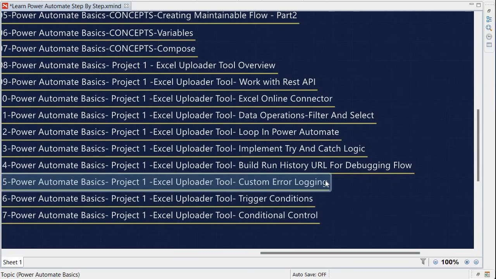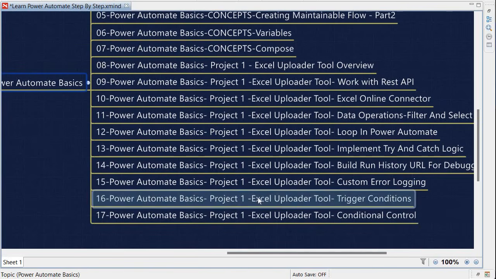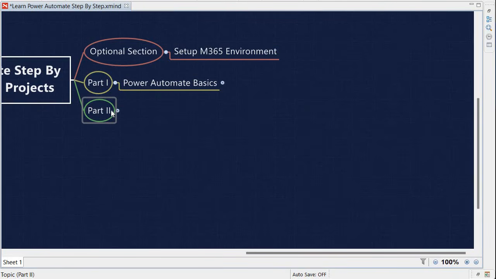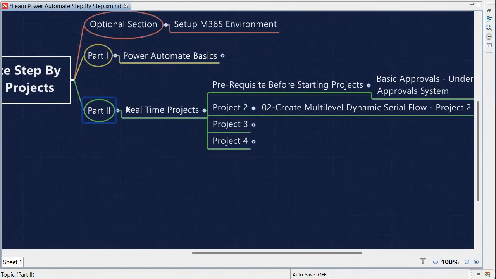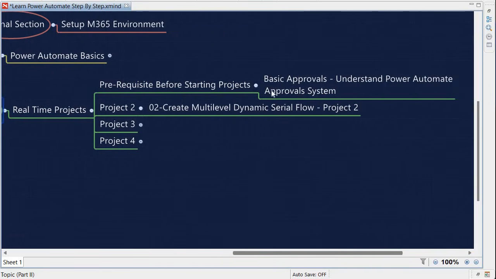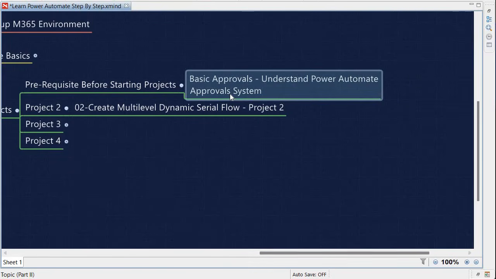Once you understand that, then within the same project, I have also explained how to use trigger conditions. Once you understand that, I have discussed how to use conditional control. Once we complete part 1, we will proceed to part 2. In part 2, we have the real-time projects, and we are starting with the basic approvals, where we will understand what the approval system actually is inside Power Automate.